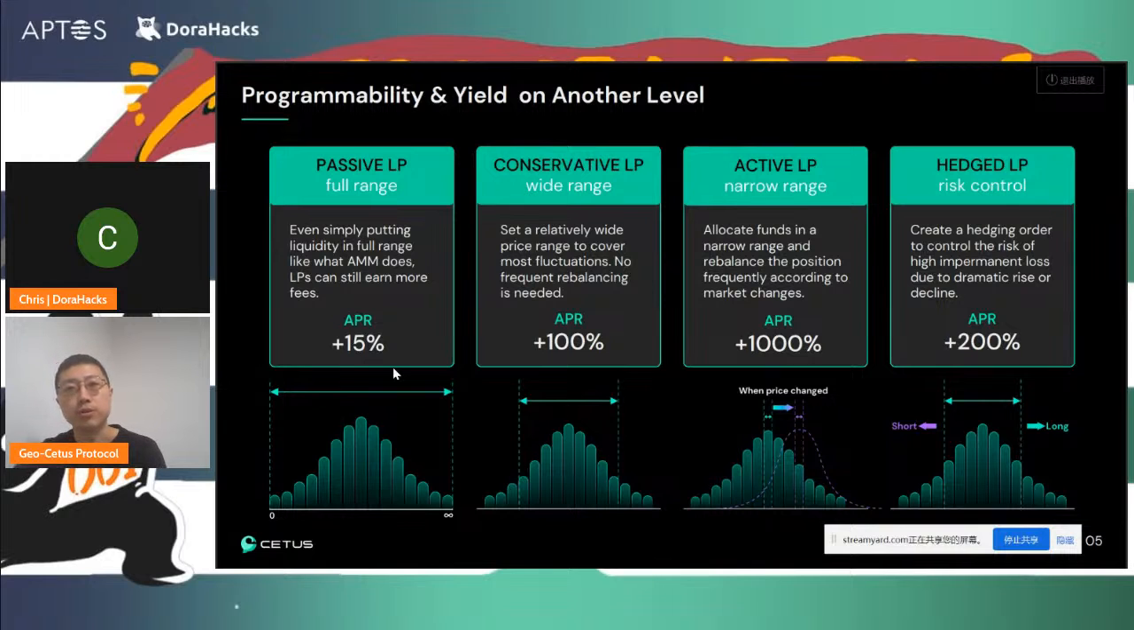Those are for the common LPs and also the lazy LPs. On the other hand, those professional LPs or institutional LPs may have higher standards. They can choose to add their liquidity in a very narrow range close to the current market price, so that they can maximize their capital utilization. And they can even create their own hedged positions facilitated by external derivatives trading instruments. In that way, they can make sure they maintain their LP profit no matter how the market changes.